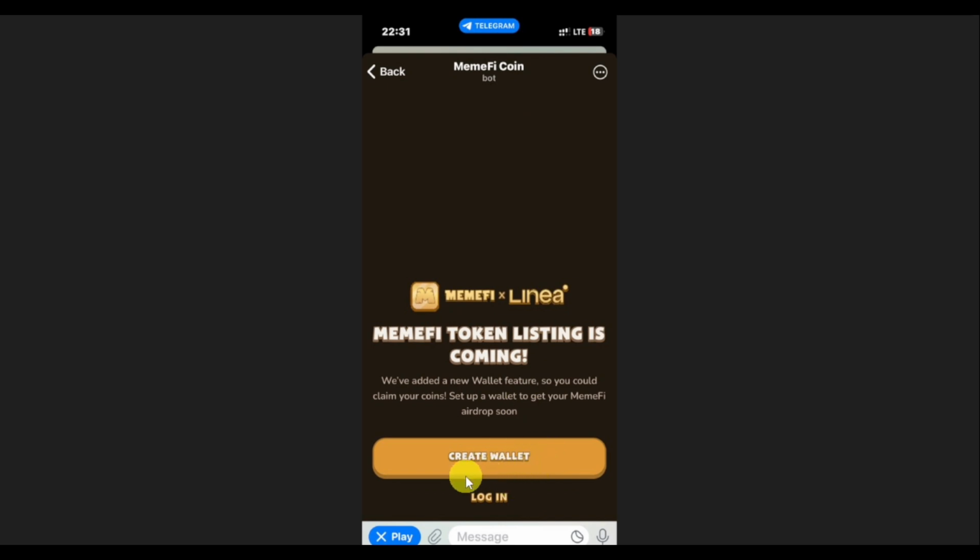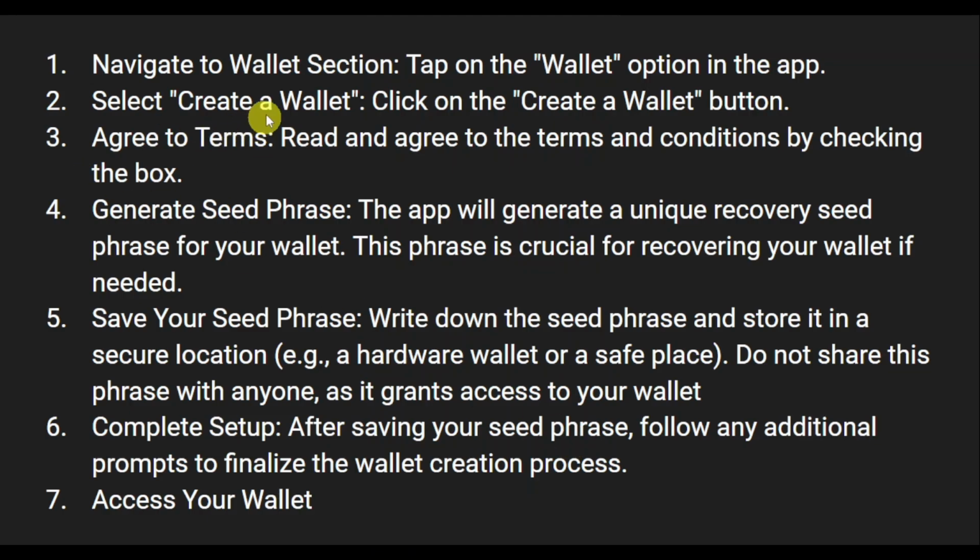This will be relocated. Once you click on display, just click on this create like here, or if you happen to have an account, just click on login. Now from in there, navigate to the wallet section. Then click on create the wallet. Make sure to agree to the terms of this one.